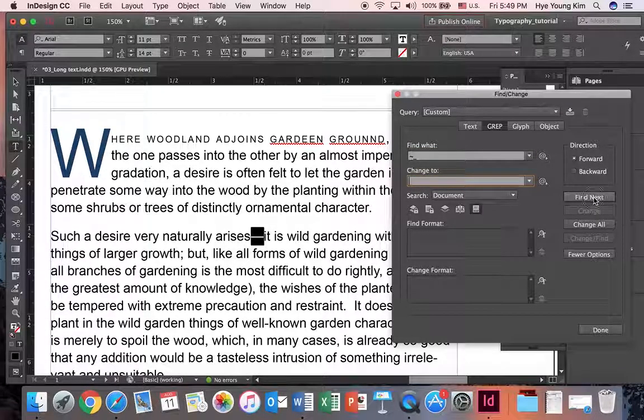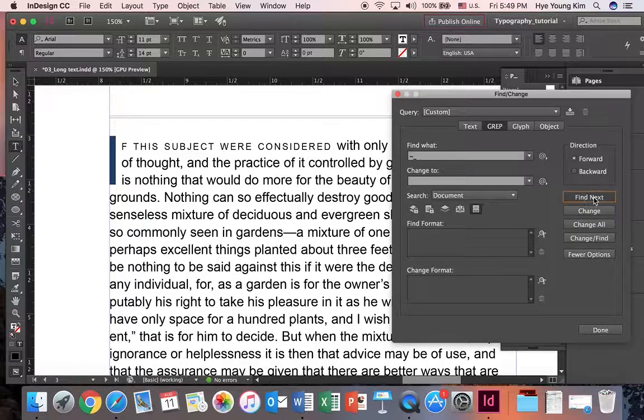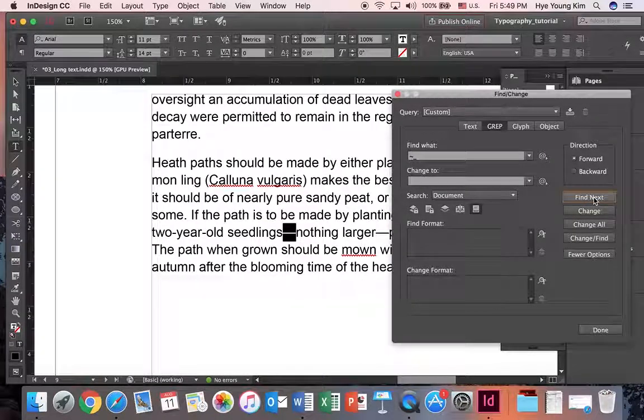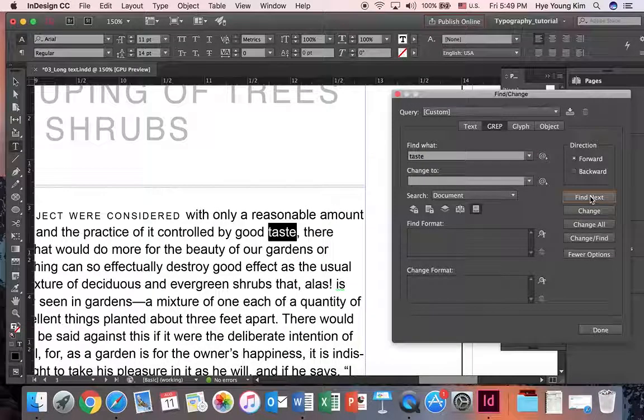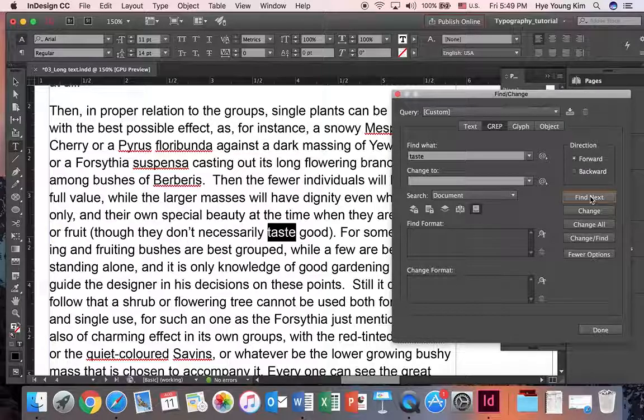I'm going to show Find Next: 1, 2, 3, 4, 5. Okay, and let's say I find taste. Okay, there's taste, taste, taste. So let's say someone's name is wrong. You want to change everything, and you can type and find, and then you can change everything with, let's say, tastes. Let's say you're missing some of the S. Okay, and then you can Change All.